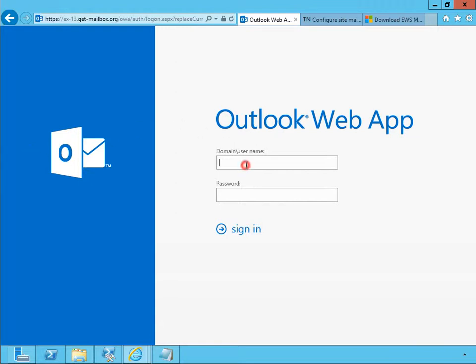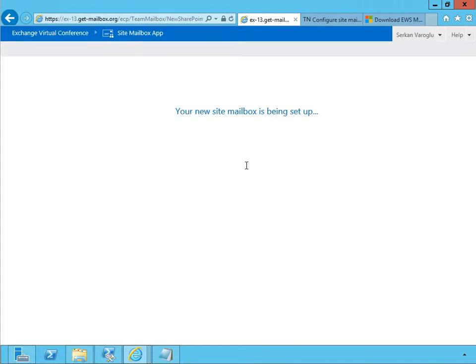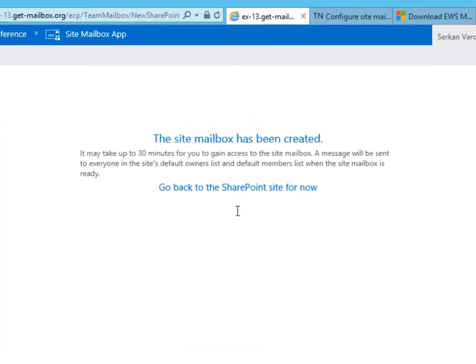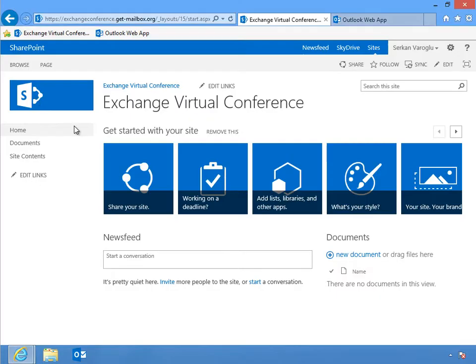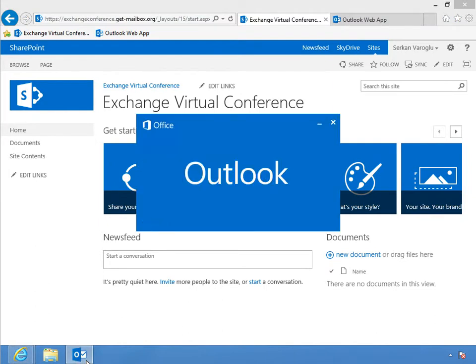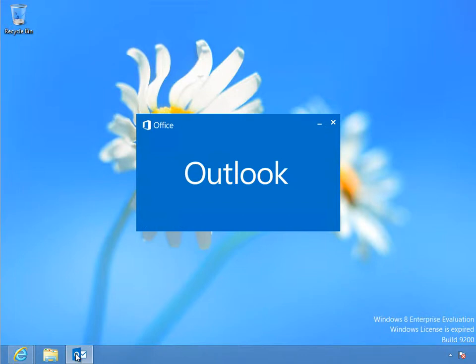Let's try to access it through OWA. Because this is the first initialization of the site mailbox, after giving my credentials, it is gonna set up the site mailbox, and as you can see on the screen, it's saying the site mailbox has been created and ready to use. We can now check with Outlook to see if the site mailbox is created and if it can be accessed by the user.